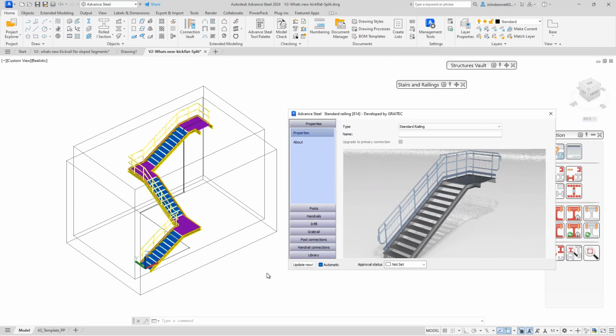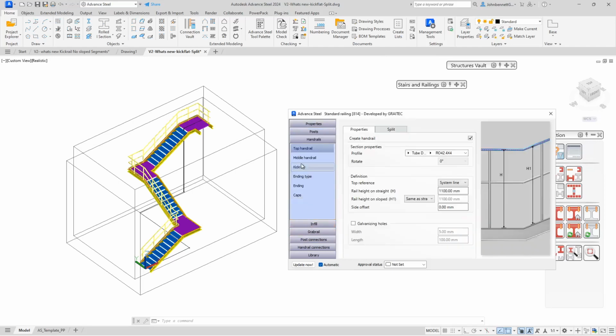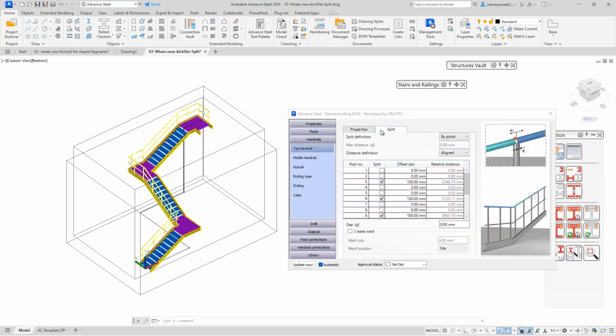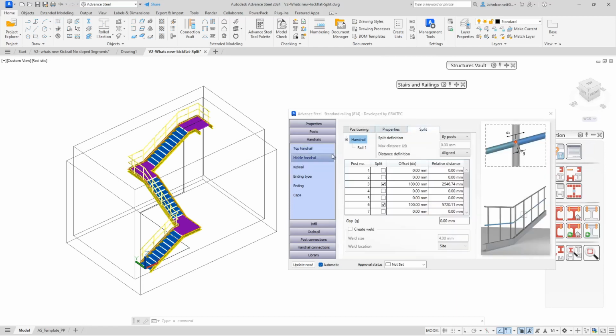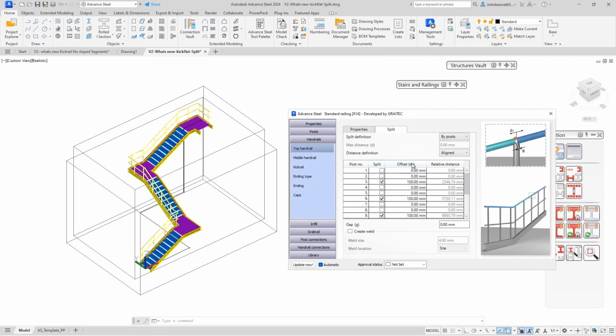So in this session, we're just going to take a look at the split kick rail option that we've introduced within this version. Those of you familiar with the railings from before will know that under the top handrail and also the middle handrail, we have a split tab.